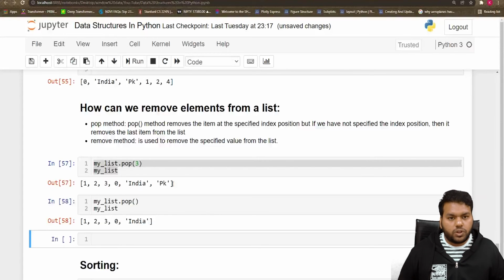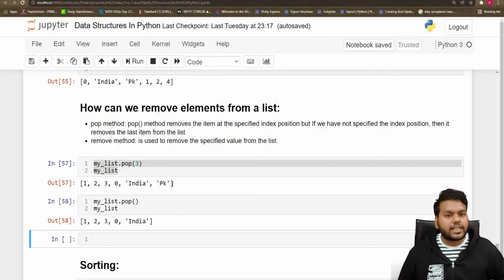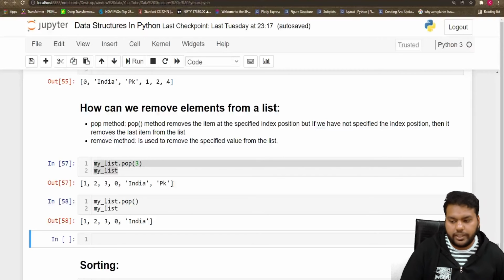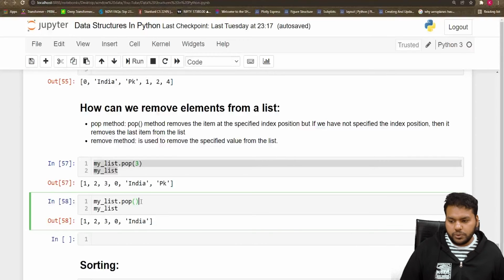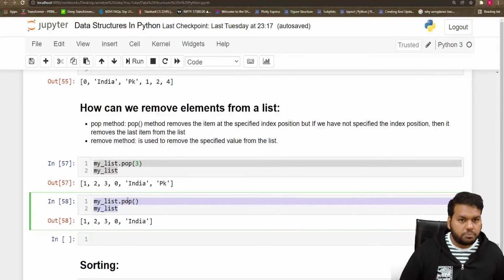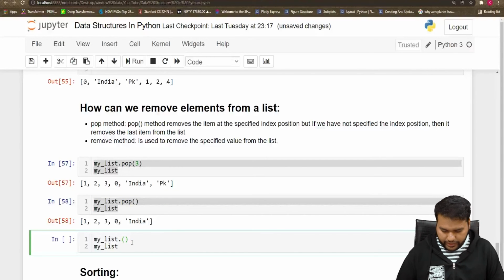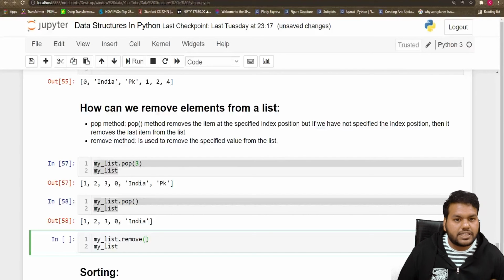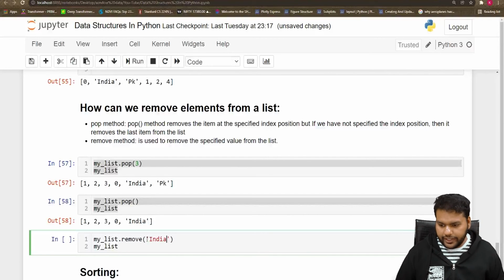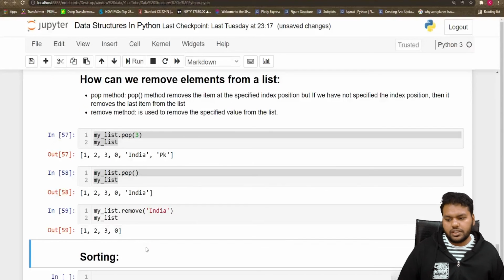But now I don't want to delete the element by using the index position. I want to delete a particular element. Say I want to remove the element India from this list. So how will I do it? Here I will not use pop, I will use remove. In place of pop, if I write remove, then I write the specific element, which is India. Now if you see, we no longer have India in our list. That's the way we can remove an element.